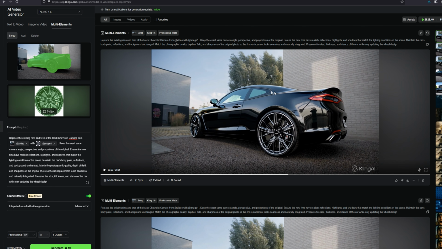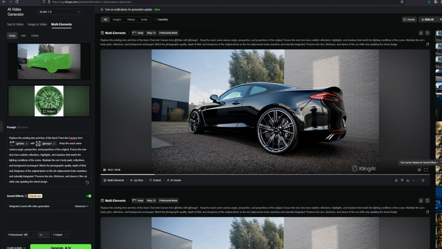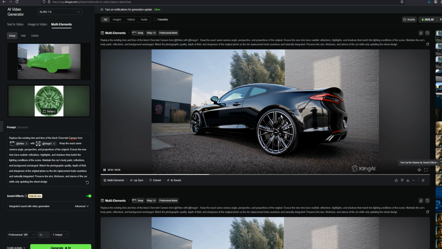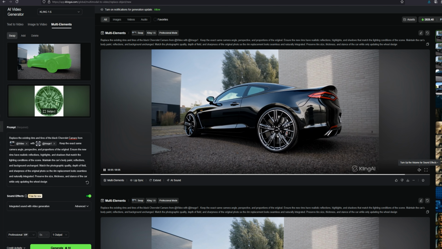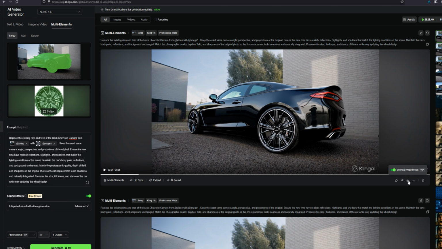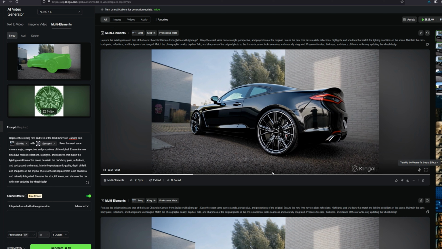Don't look at the car because we only need this portion right here. And the good thing is it's already tracked for us. So now we have some perspective shifts in the rim itself and the tracking is also there. So go ahead and download this video and then we go back into DaVinci Resolve.